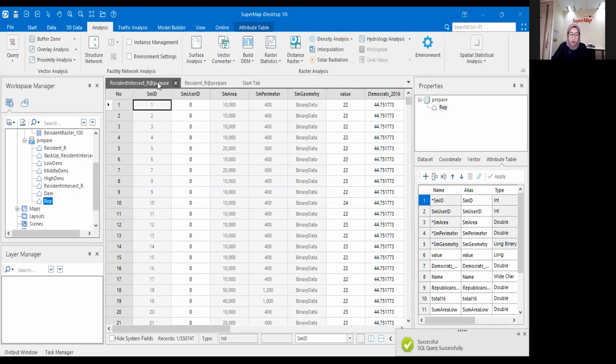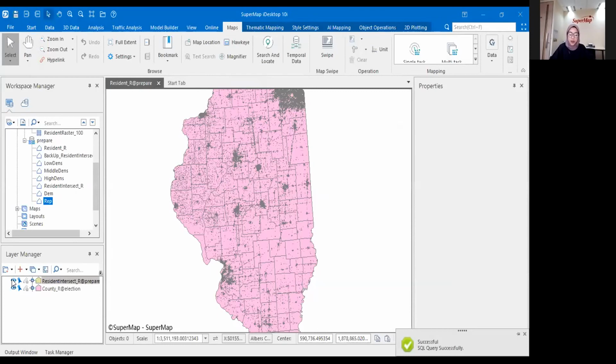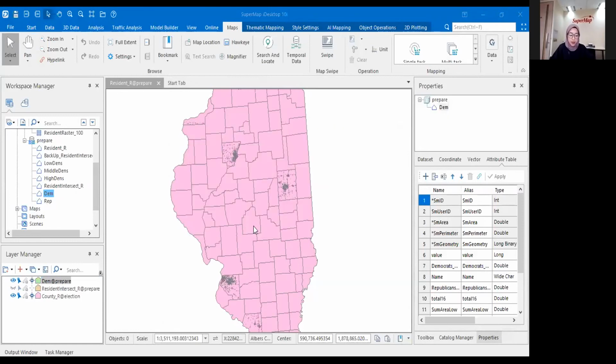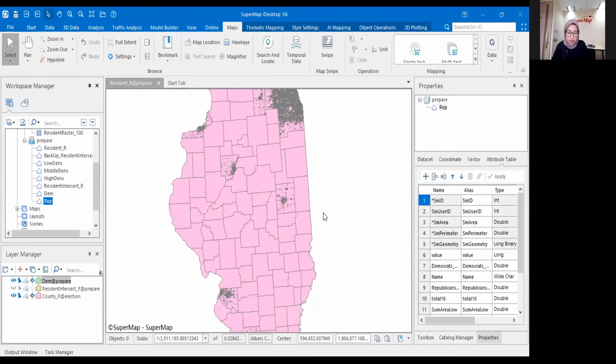Now close the attribute table and turn off the layer of the resident intersect and put in the Democrats and also the Republicans voters dataset. So this is the distribution of the cities where the total number of Democrat voters is higher than the Republicans, but it's not finished yet. So now we will put in the Republicans.